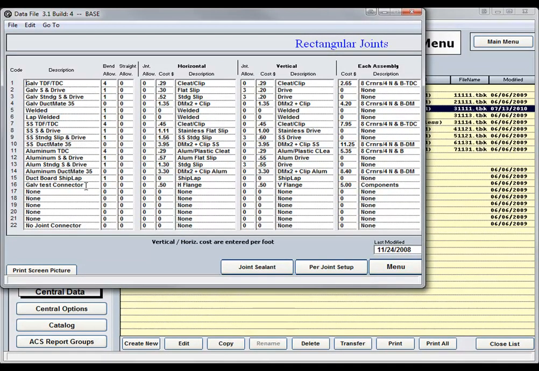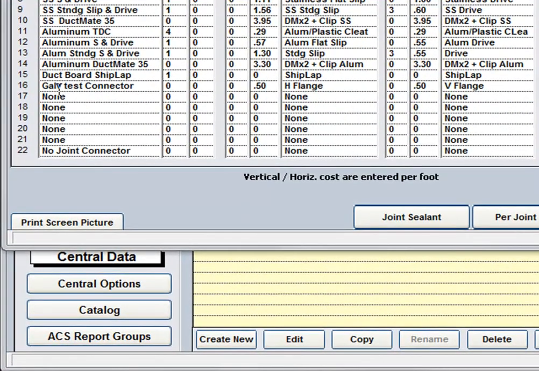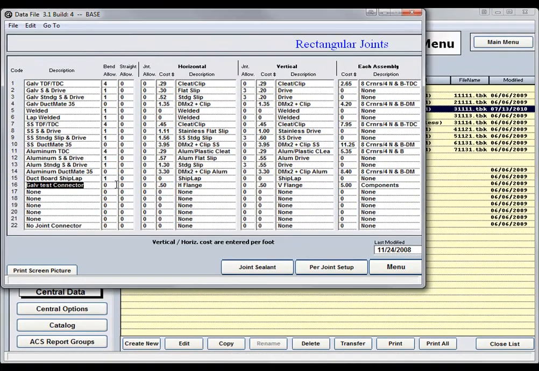If for some reason we decided we didn't want our joints in this order, we could easily move locations of these different products. As an example, we'll switch the location of the galvanized test connector and the duct board shiplap. In order to do that, you can simply highlight the line and the description that you want to change, copy and paste it in location of the ductboard shiplap, and then move the ductboard shiplap down to line 16. In order to do this, we would have to do this for each individual column. As you can see, when I click and drag from the beginning of galvanized test connector, going to the right, it never highlights the horizontal cost or description column.